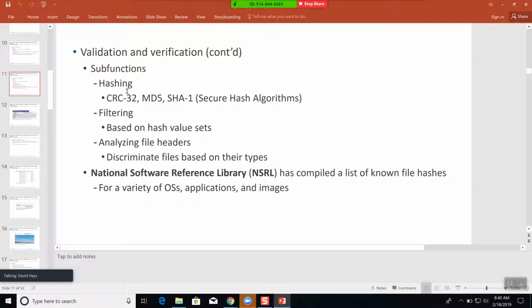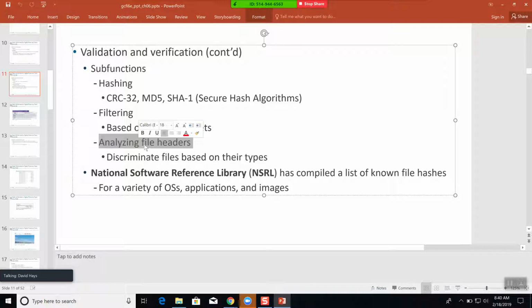Now we've got sub-functions: the hashing, CRC32, MD5, SHA-1. These are all secure hash algorithms. Filtering based on hash value sets. You analyze file headers and discriminate files based on their types. This is what we were just looking at, how a JPEG always starts with a certain header. That's how these programs will determine what type of file it is. And if possible, it'll try to recover whatever it can.